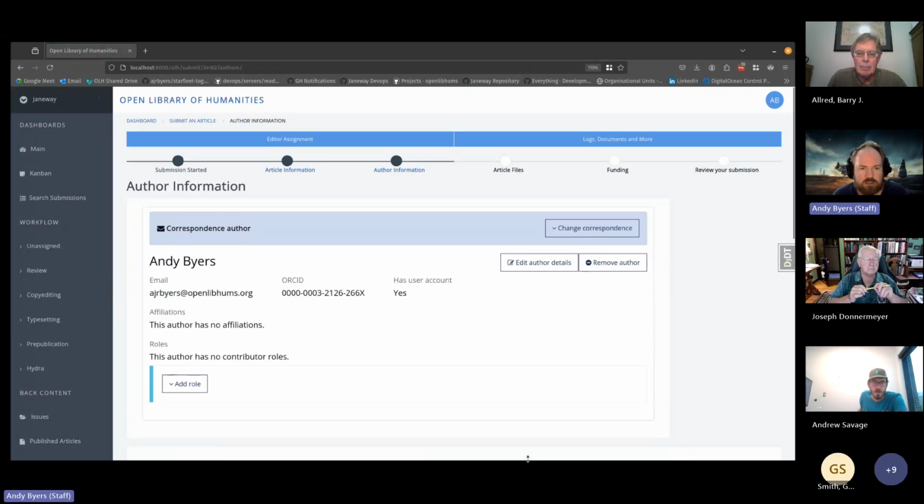But the easiest way is to search the ORCID registry. So if you know the person's ORCID, you can pop their ORCID into here.